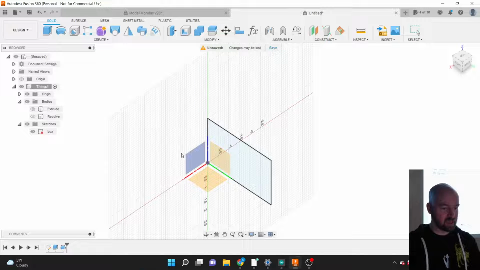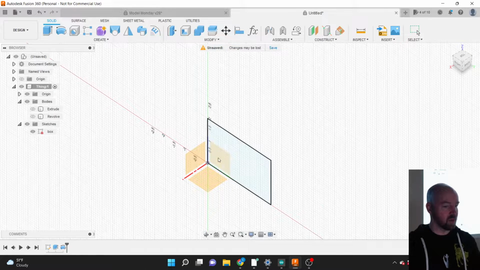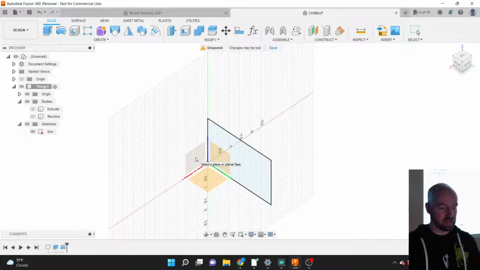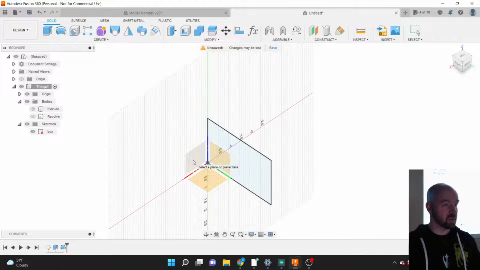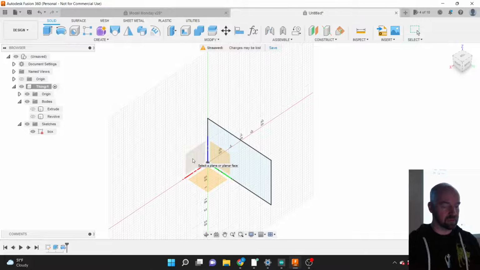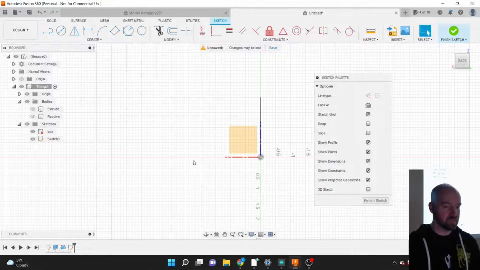I'm going to pick one of the planes that is not the plane that I chose to draw my first sketch on. I chose to draw my first sketch on this front plane. I can either pick the side or the bottom. Either one will work just fine to illustrate this, but it'll affect how you make your sweep, I guess. So we can pick either one of these. I'm going to go ahead and pick my side here.